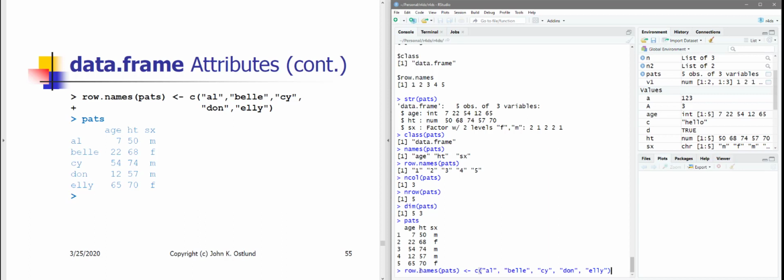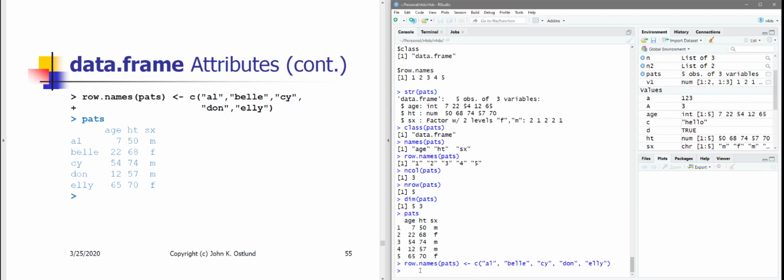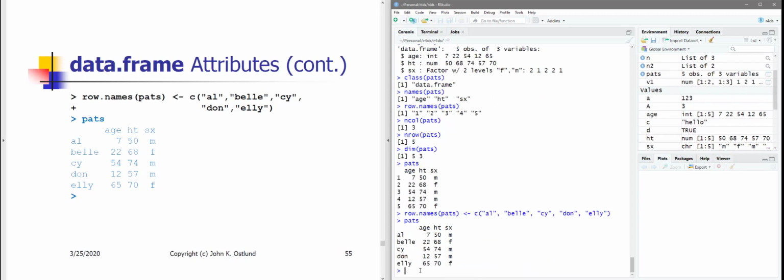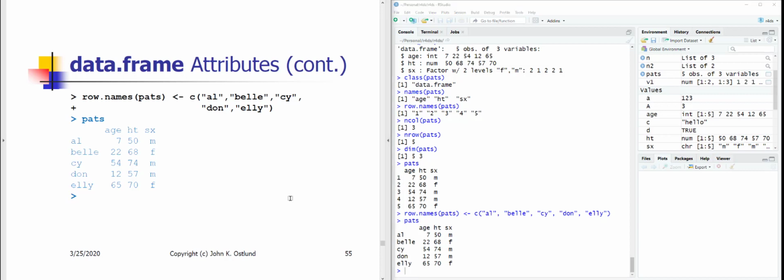All right, now someone's going to complain at me about how I spelled Ellie there, but that is how my mother spells Ellie, so there. Okay, and so now PATS has Al, Bell, Cy, Don, and Ellie as the row names for the data frame rather than just the default integer values 1 through 5.